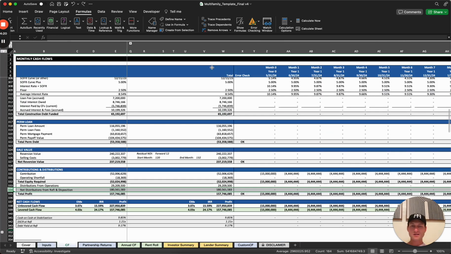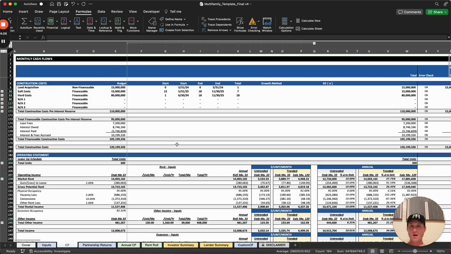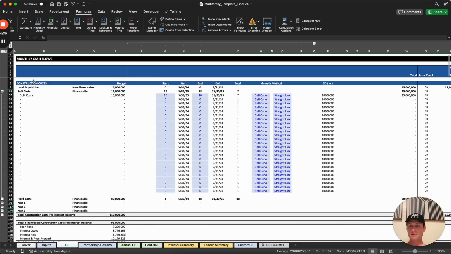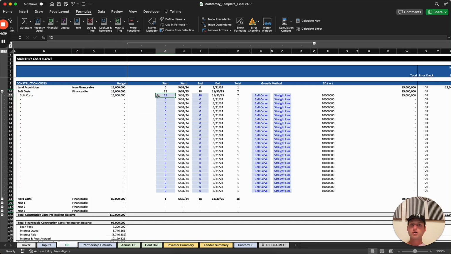All right, jumping back to the cash flow section. So here, there are very few inputs. The only inputs are up at the very top, and the only inputs are going to be in the cost section. So you'll notice when you plug in your construction costs, they will auto-populate on the inputs tab. They will auto-populate here. You can choose when the costs start and when they end. So, how are they being allocated throughout the construction period?